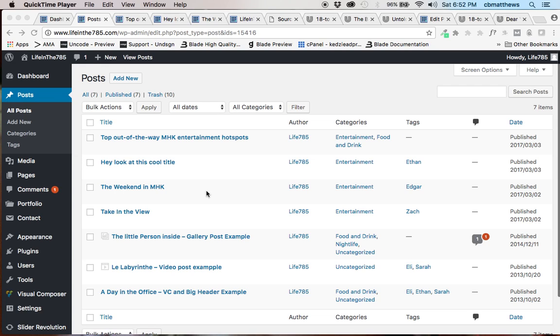So just a quick rundown on the easiest way, or best way, to make a post that has a single image. So you're all set to go, you've logged into the page, you've gone to posts. All you have to do is just click the add new button.